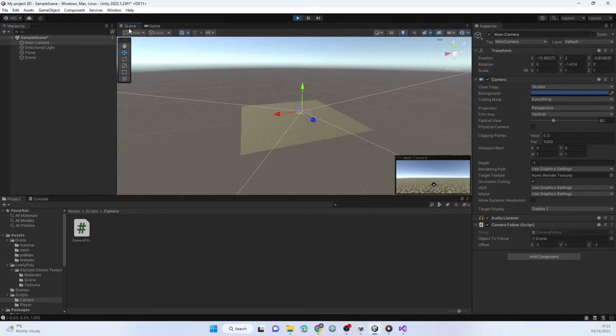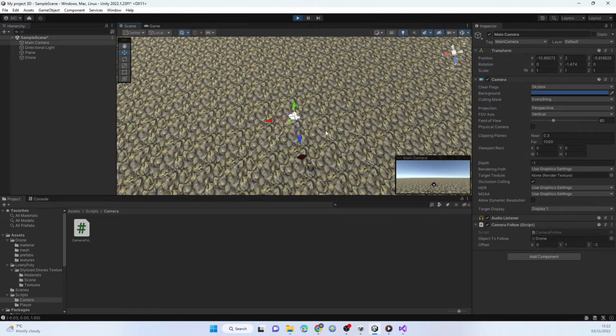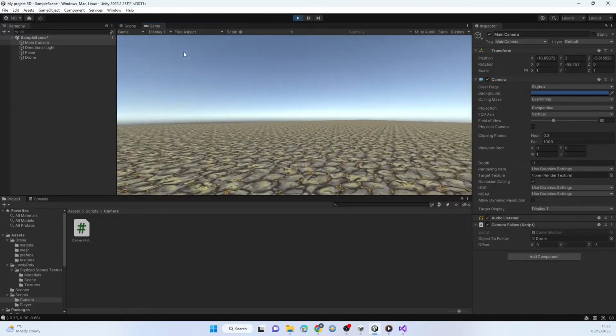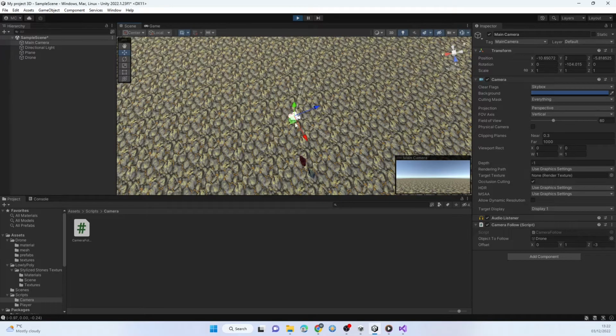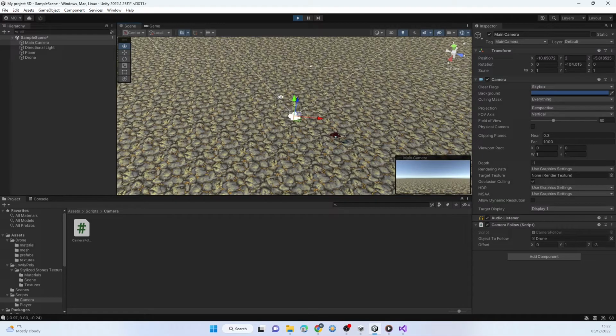If I go to the game scene, and focus, zoom in, now if I then go here and turn here, we're always this distance away. We're always down the x-axis away.